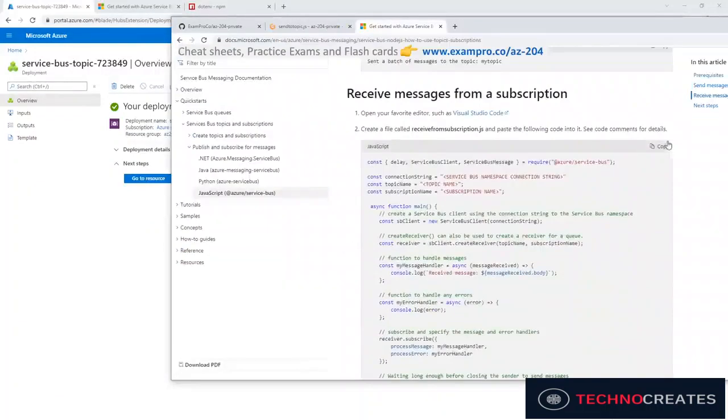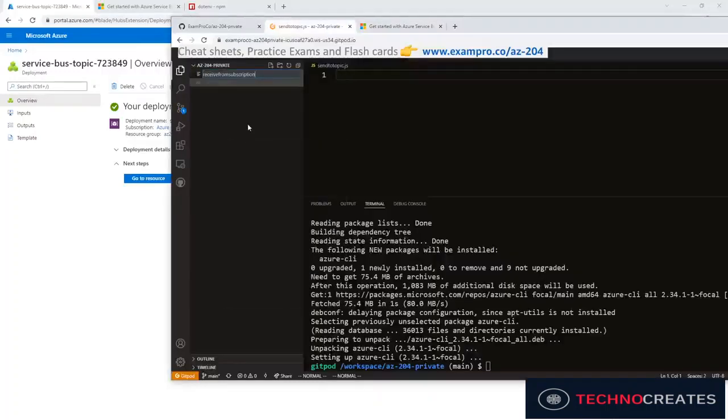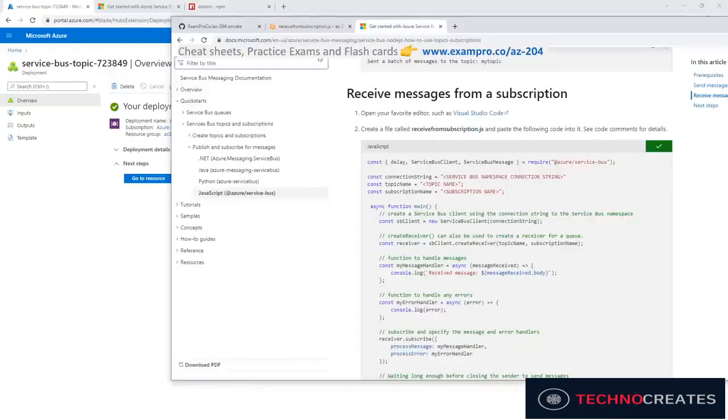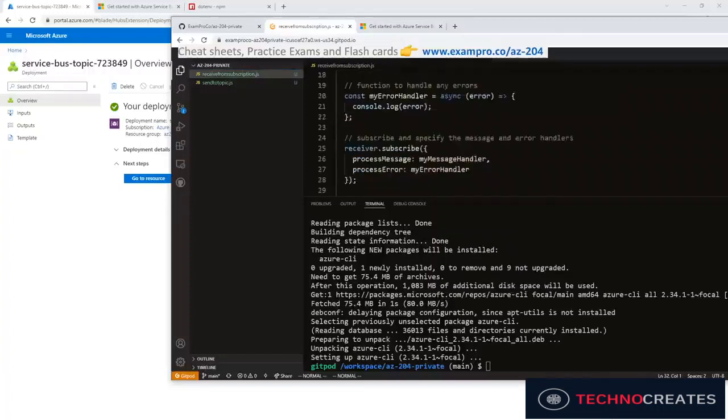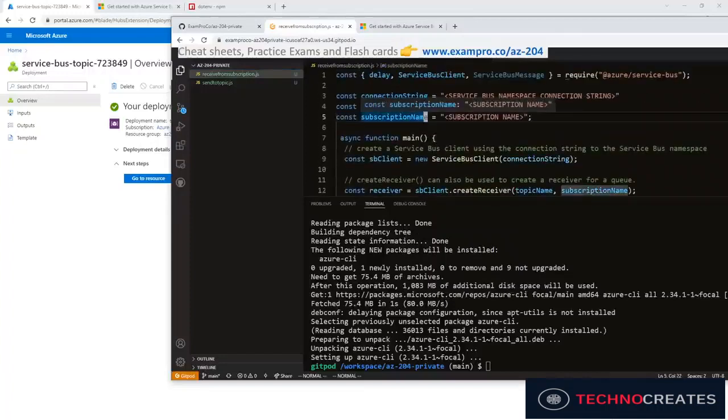And we will go down here to this other one. This is receive from subscription. You're going to notice this is very similar to doing a queue. The difference is that you can have multiple subscriptions consume the same stuff.